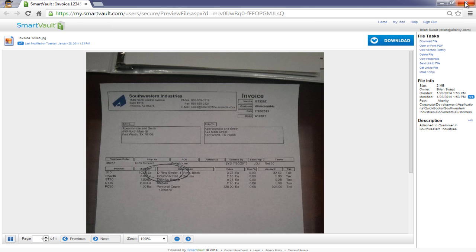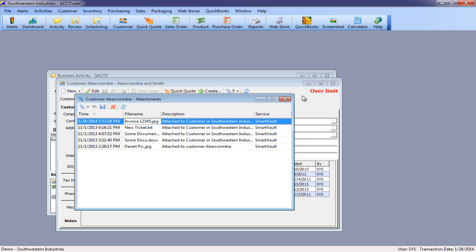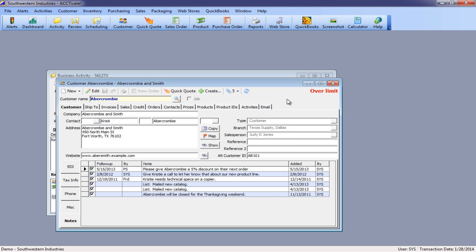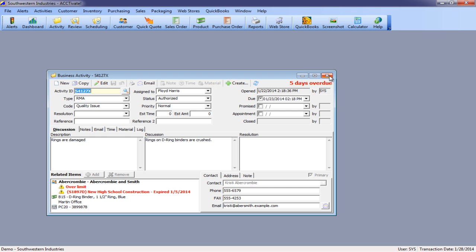Okay. So the Smart Vault integration is throughout ACCTivate. We're really trying to get it on every screen, a transaction or a customer, a product, anything like that. So you'll see that throughout the system. And then if we open QuickBooks, we'll see those same documents available on the Abercrombie customer record.